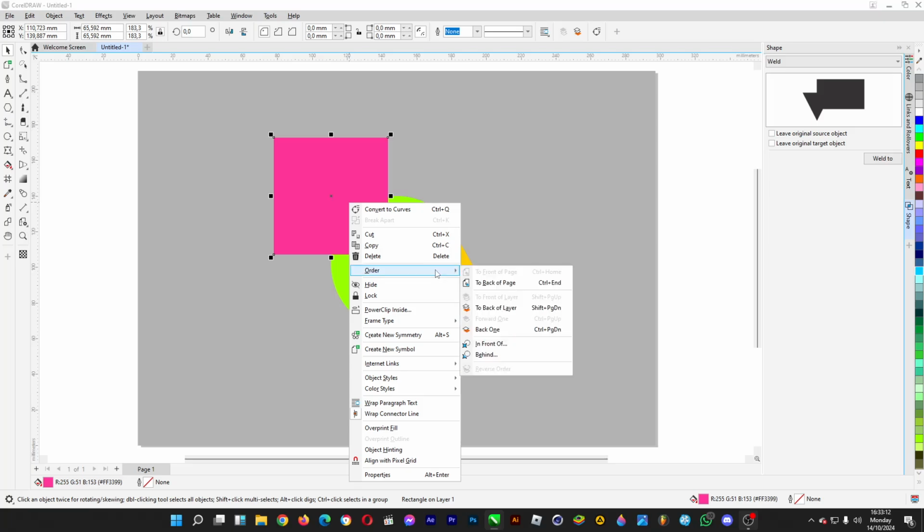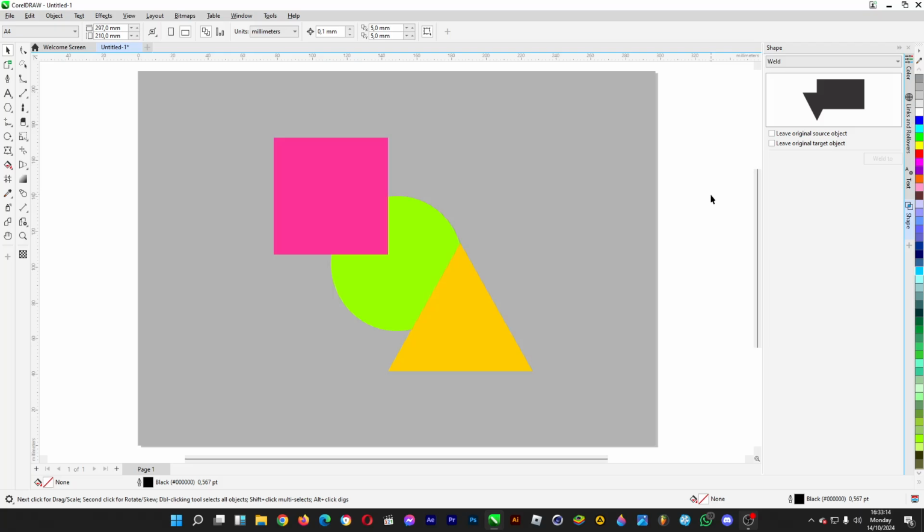All right, that's pretty much it about the positioning of shapes in CorelDraw, so that you can easily put shapes into your designs if you incorporate these shapes.